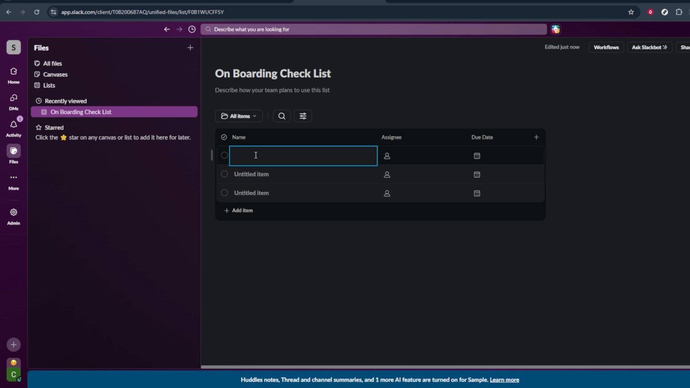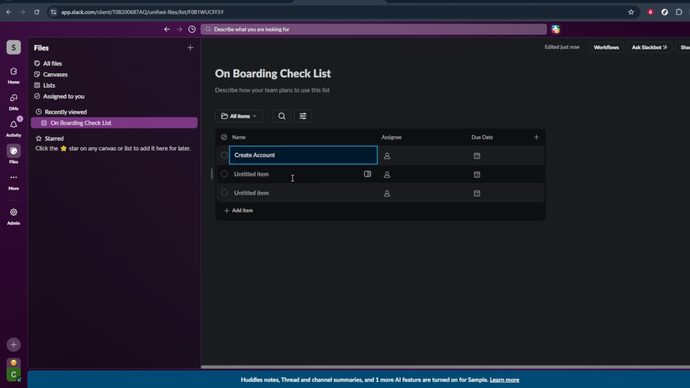Next, let's assign people to these tasks. In the column where you can choose an assignee, click and select a teammate from the list of members in your workspace. Assigning tasks makes ownership clear and helps everyone know who is responsible for what. If a task needs multiple people, check whether your Slack list view allows additional collaborators or use comments to tag others. You can also set due dates to keep things on schedule.